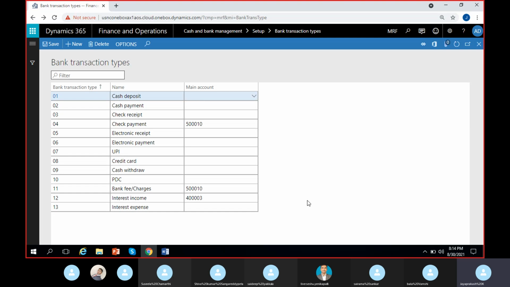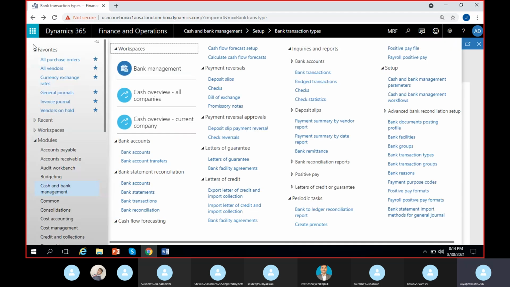So if this is clear, let's go to the next part. It's the same navigation, cash and bank management setup. We have bank transaction groups. Okay, in this bank transaction groups, we can group the transaction types we have created. This is helpful only during reconciliation. We'll see that. Okay, cash and bank management, bank transaction groups here.